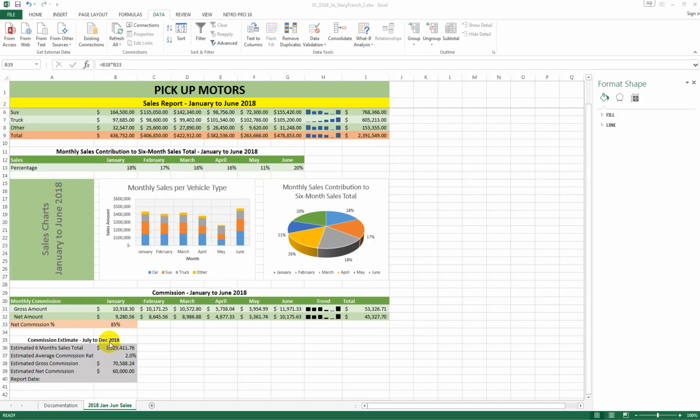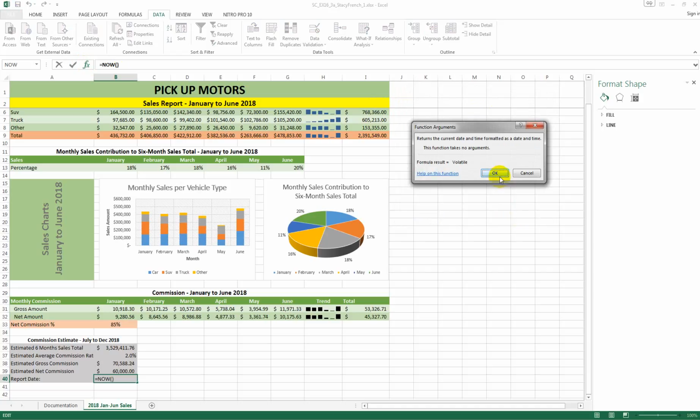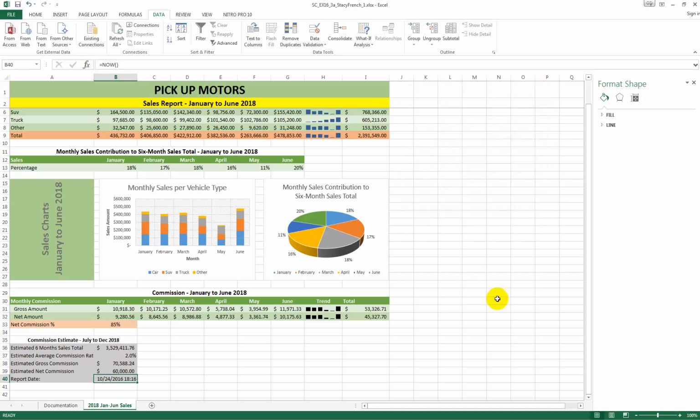In cell B40, insert a formula using the NOW function to enter the system current date into the cell. And then apply the short date format.